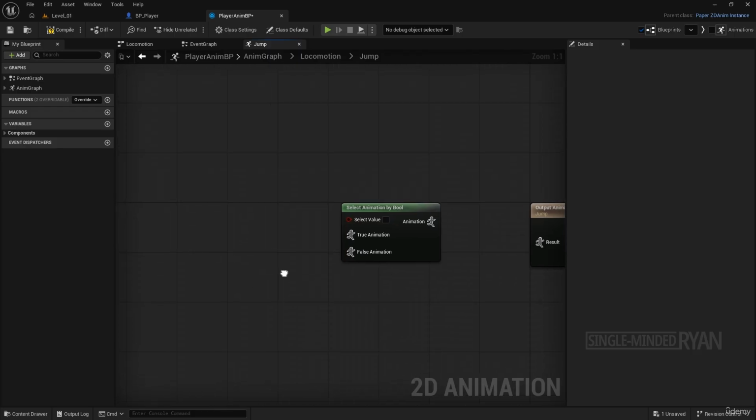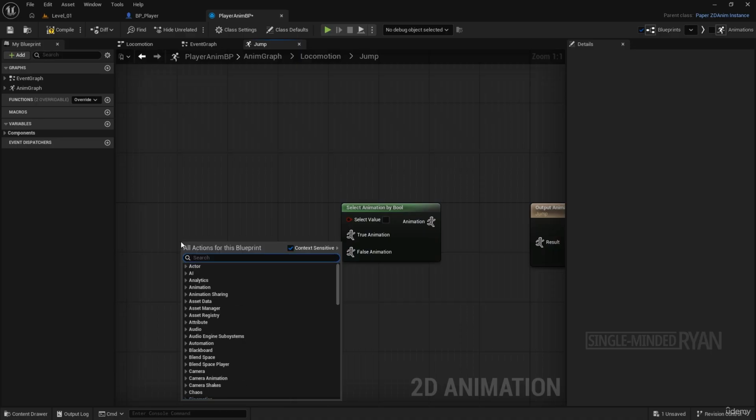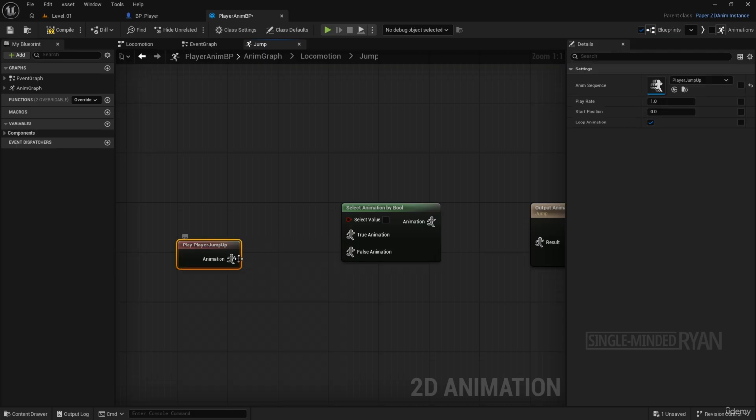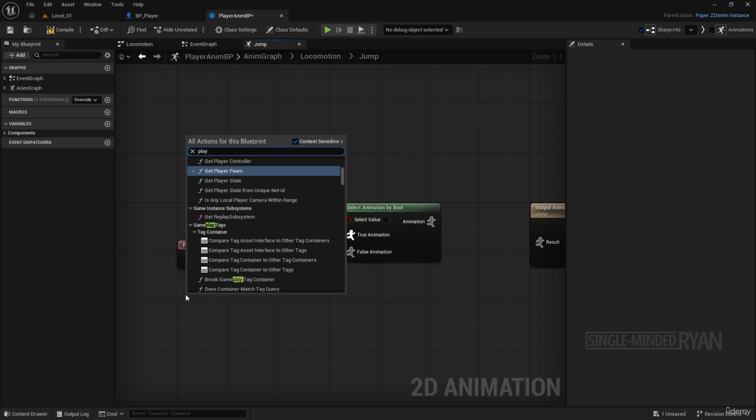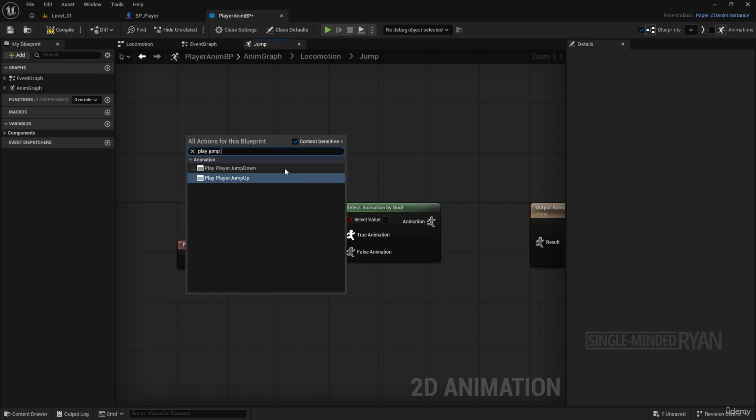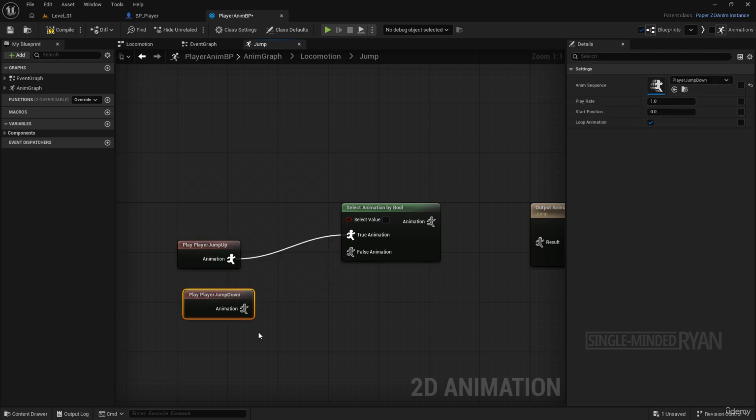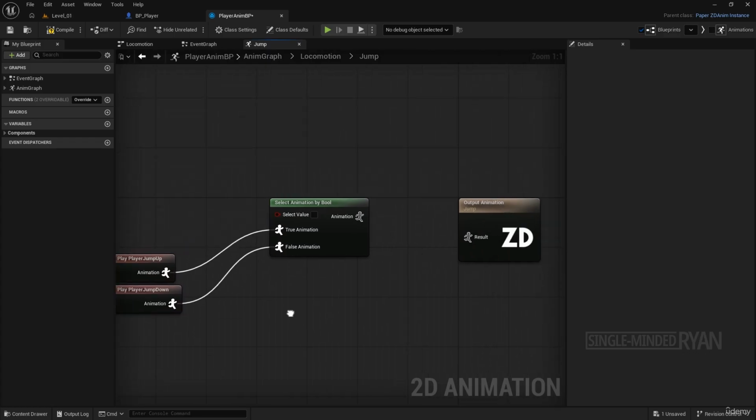Let's set up the animations first. Let's search for Player Jump Up. Connect it to the true animation input. So only when the Boolean input is true, this animation is going to play. Next, we need the player jump down animation. Connect it to the false animation input. Let's connect the select animation node to the output.